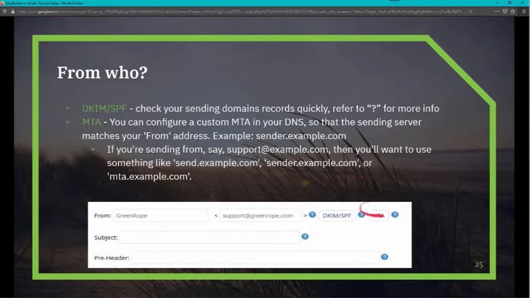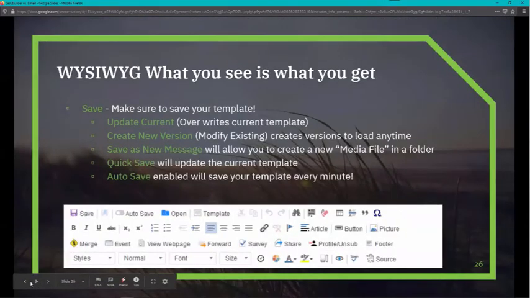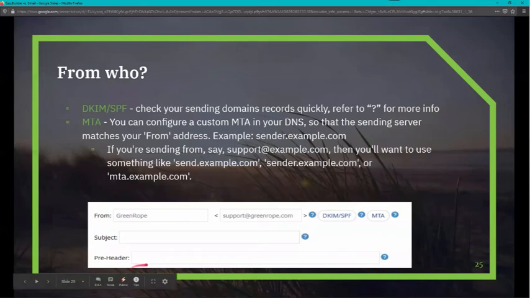So we're basically checking out who is sending. In this case, this image is sending from support@greenrope.com, got greenrope as the from. If we put in a subject header or a subject, that will be what people see, right? In their inboxes, but then you also have a pre-header. So the pre-header is what people will see in the inbox.